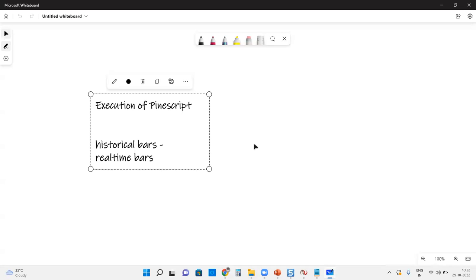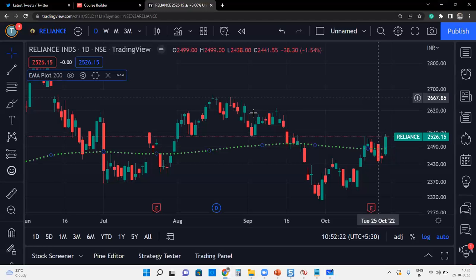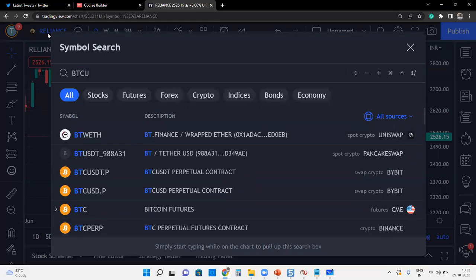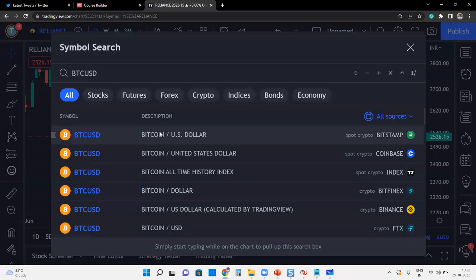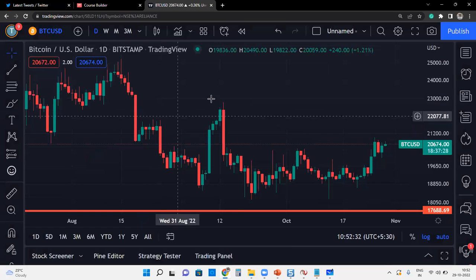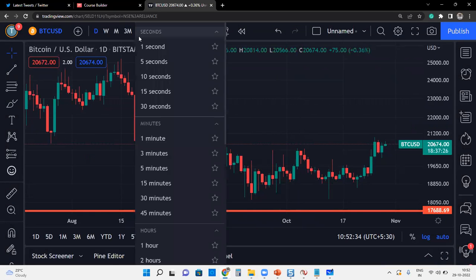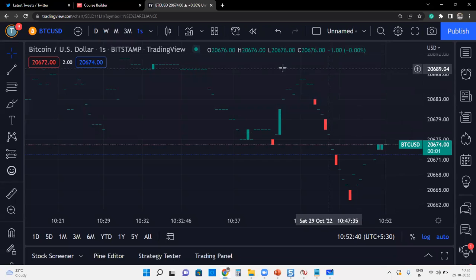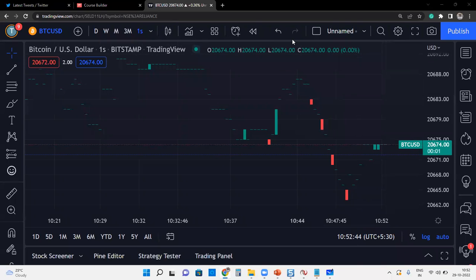Maybe I'll try to show you to get a better feel. So right now, I think Bitcoin markets are live, right? BTC USD. I click on that, so the data might be updating. I'll go with some 1 second data, so every 1 second, the data will keep on updating. Let me go and bring in a simple indicator, maybe a simple RSI indicator.